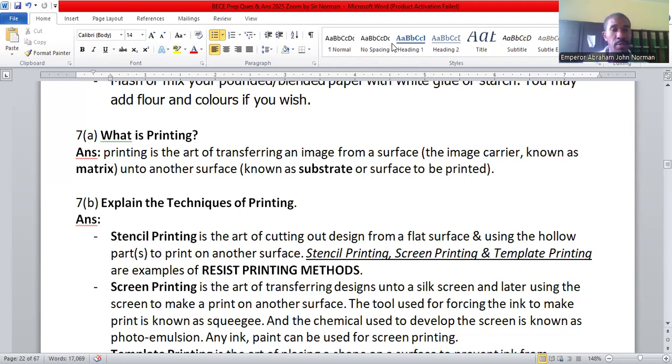The question says, what is printing? Now, when we talk of printing, printing is the act of transferring an image from one surface onto another surface. The surface that is going to be used for the printing, or what you call the image carrier, is known as the matrix.